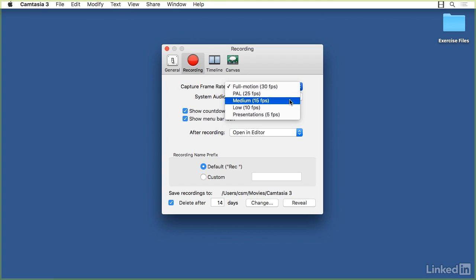If you're mostly interested in a voice narration of slides-based content, such as PowerPoint or Keynote files, then Presentation's 5 frames per second will be fine. As a general rule, though, I'd suggest using the 15 frames per second option for all content except for live video or game recording. I always like to see the countdown timer for a recording to quickly reset my mind for the recording, so I'll leave that one checked.